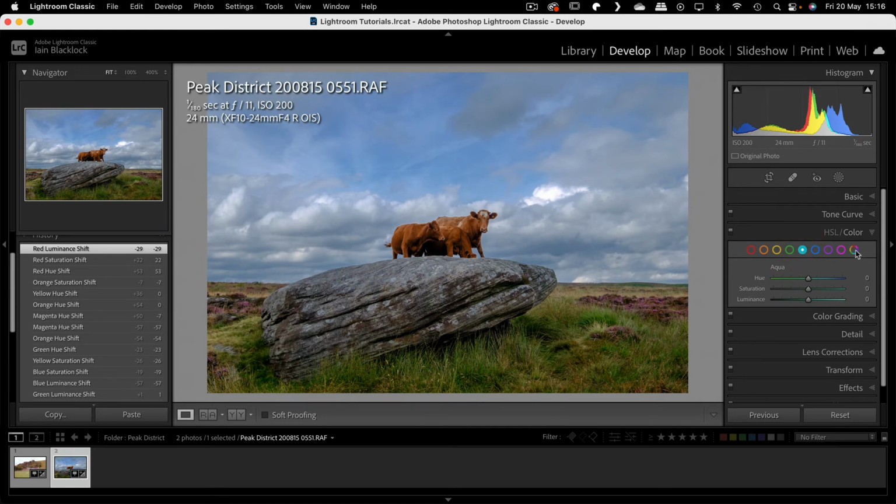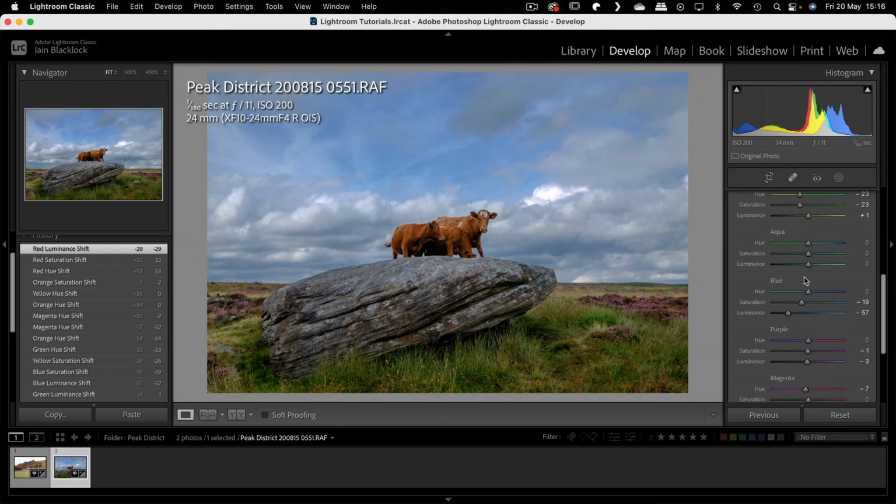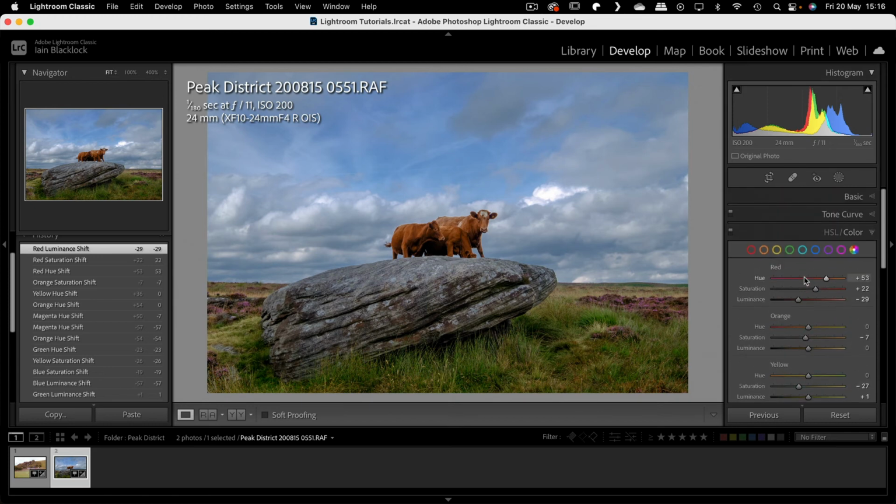And again, if we go right to the end, this little funny one, that gives us all of our colours with our three individual sliders for each one. So really, it's just a different way of manipulating the colours.